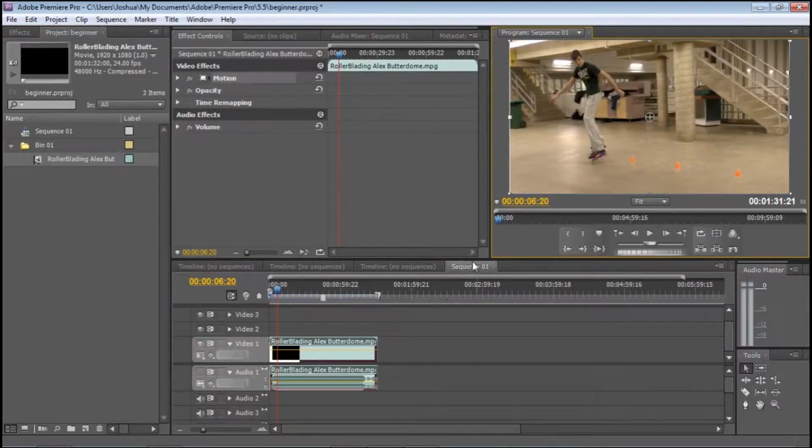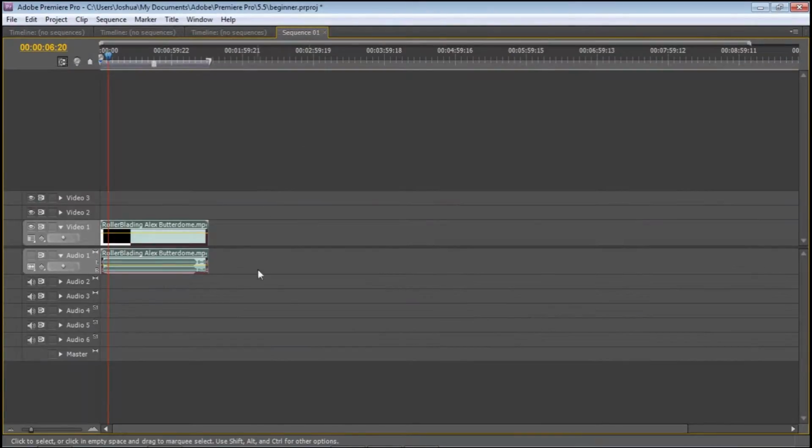You can also click on anything to make it full screen. Let's say the sequence. If I click on the sequence, you'll see it's highlighted here. And when you press tilde, that now becomes the full screen.